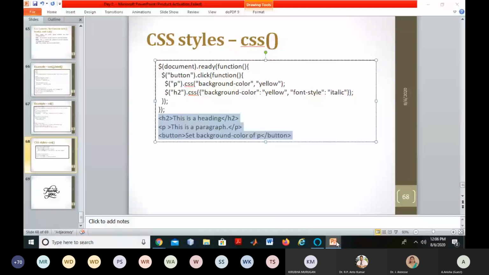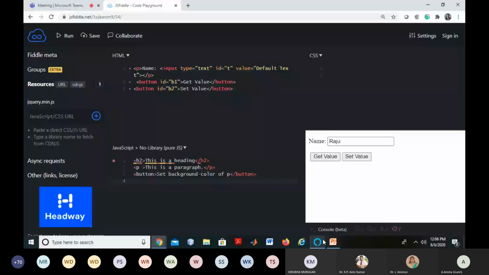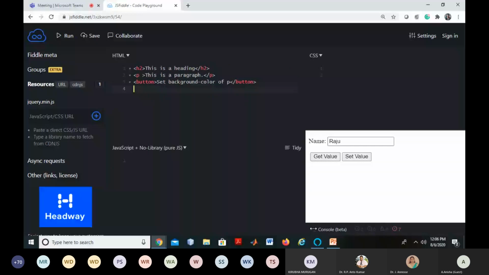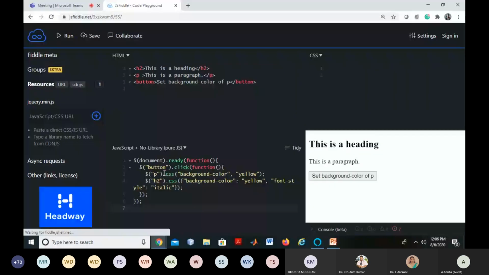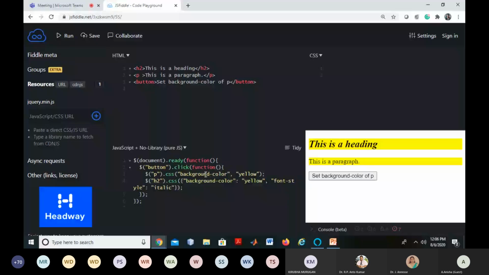To execute this code, copy the HTML code and the script code under the script part. So when you click on this button, for the paragraph we have set only the background color as yellow. And for H2, both the background color is set as yellow and the font style is made italic. So hope you are able to visualize the output.